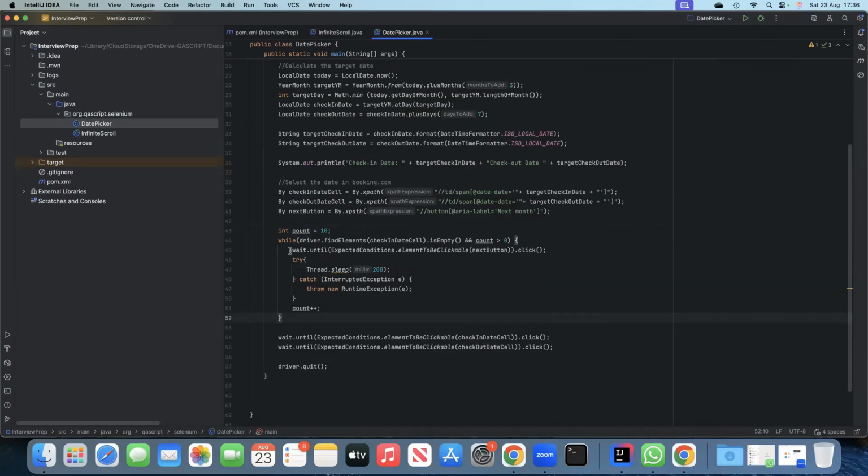If that is true, then we go into wait.until, we find that next button, and we keep on clicking this until the check-in date cell is not found. Inside this, we have also put thread.sleep. This is just to make sure that when we are clicking next, we wait for a certain amount of time, because it will take some time to load the next month. And then we are incrementing the counter.